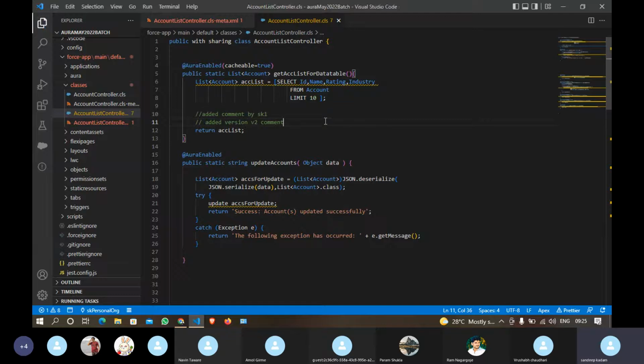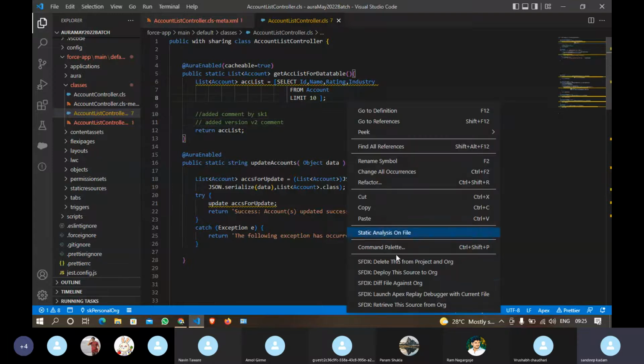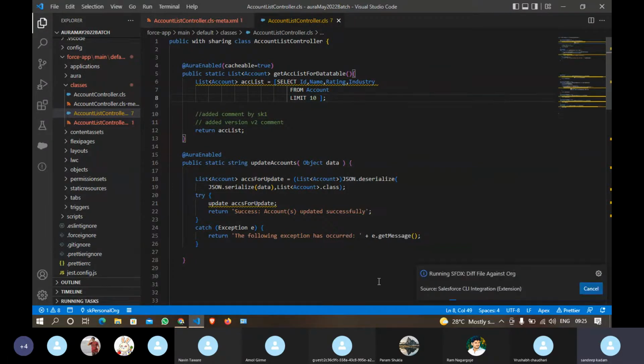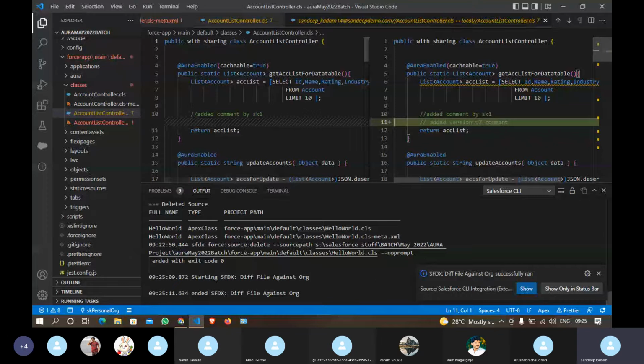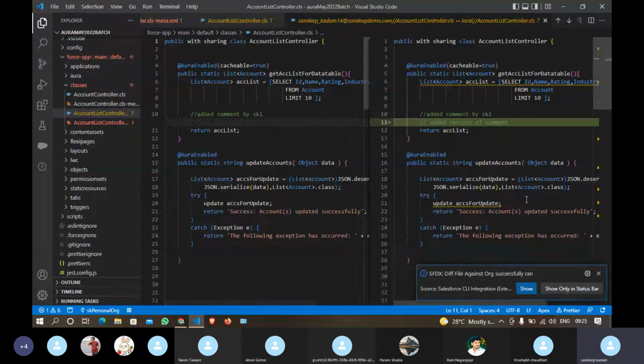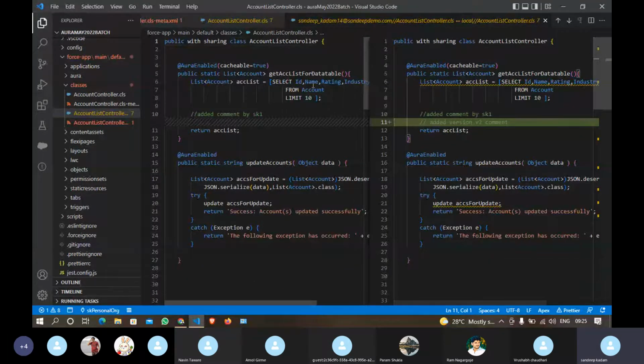You have to check what are the current changes done on the org version. So how you can check? Right click on this, diff file against org. Now you can see it will show you the difference between your org version and your VS Code version. So left side is my org version and right side is my VS Code version. Here you can see only one comment is added, and here you can see two comments are added.